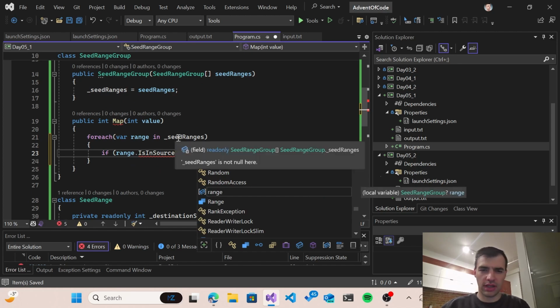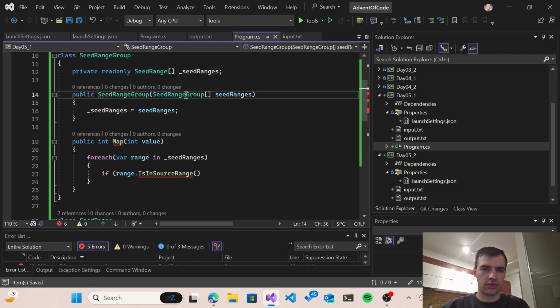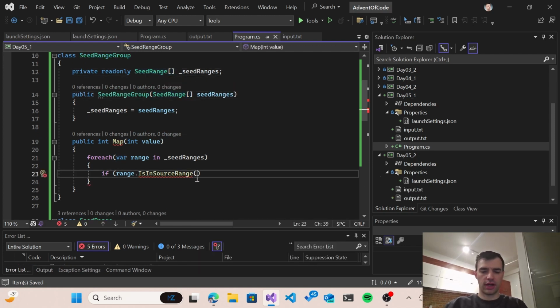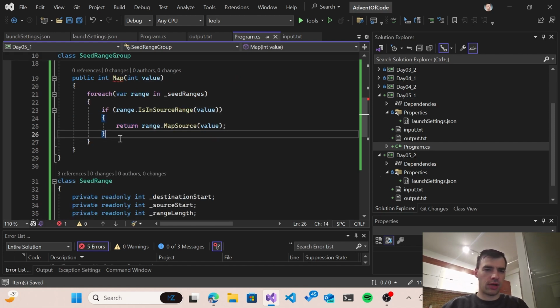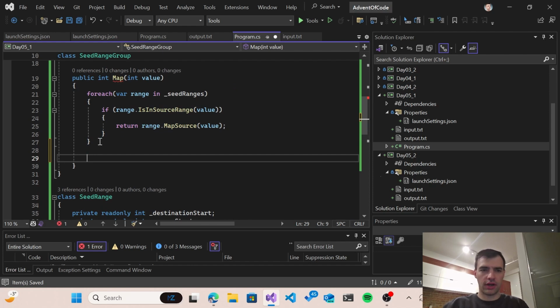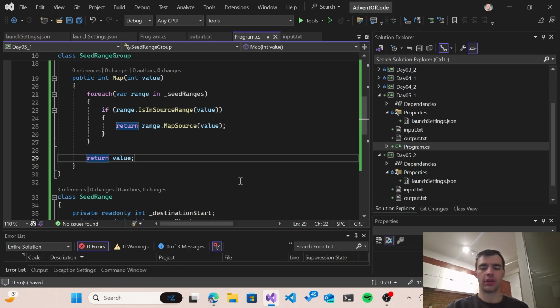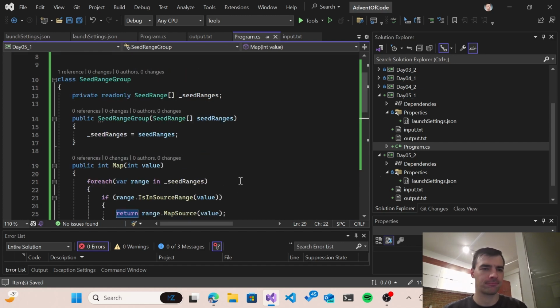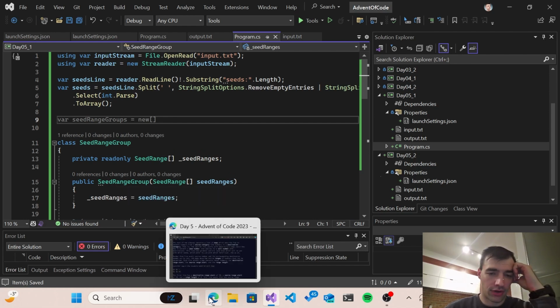And what is it complaining about here? Oh, right, seed range, not seed group. That's right. So if the range contains the value, then we return map source. But if none of the ranges match the value, then we will just return value, because that was the fallback that they mentioned. If no range contains that value, we just return the same value back. And this should take care of the main part of the logic. Now we just need to correctly parse the input.